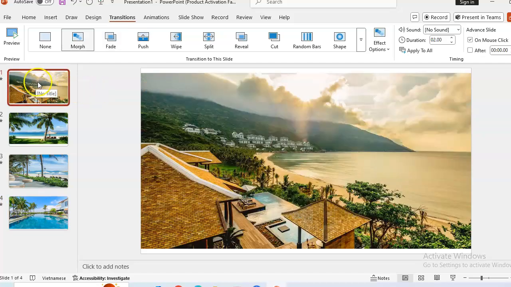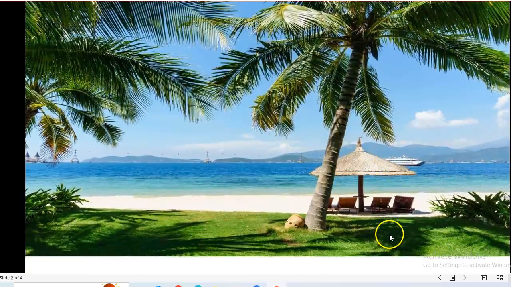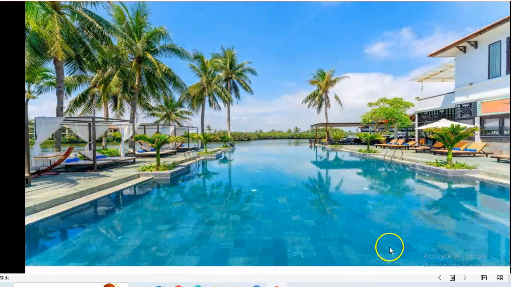Okay, now let's check how it looks like. Just go to reading view. Yeah, this is how it looks like. Yeah, this is how to add transition in PowerPoint presentation.